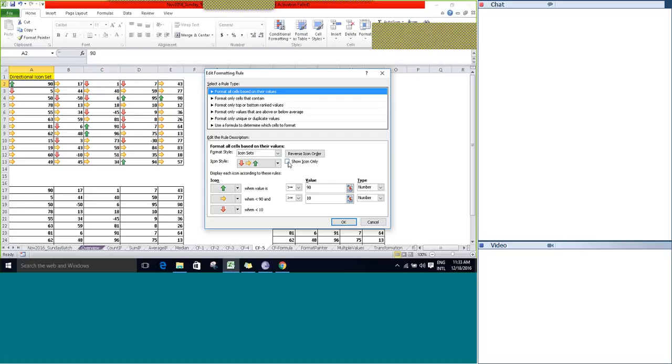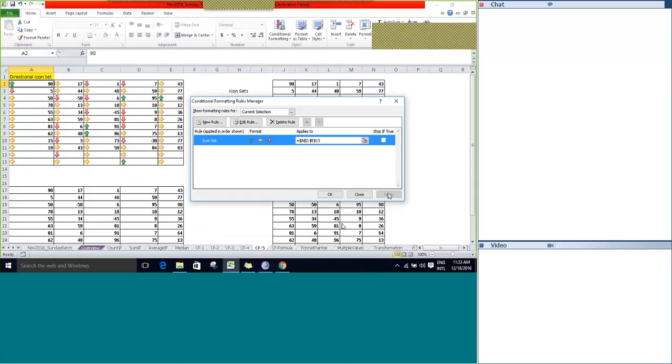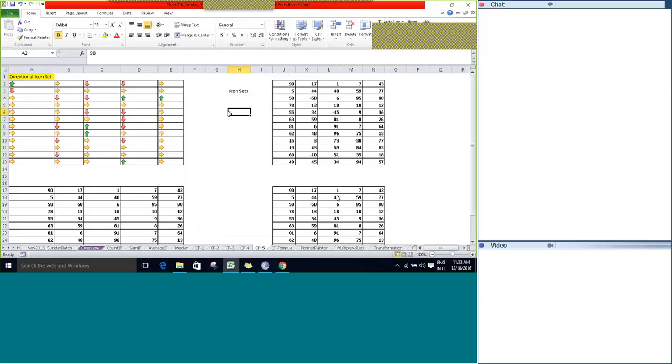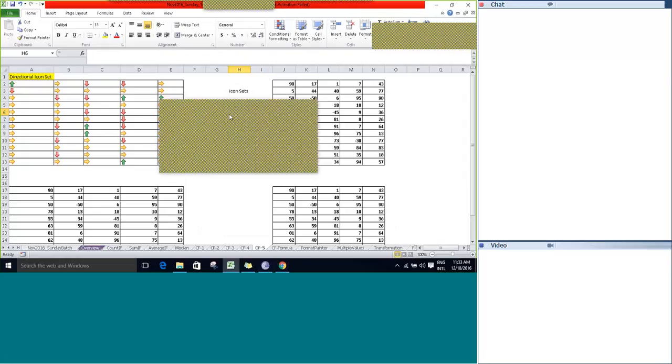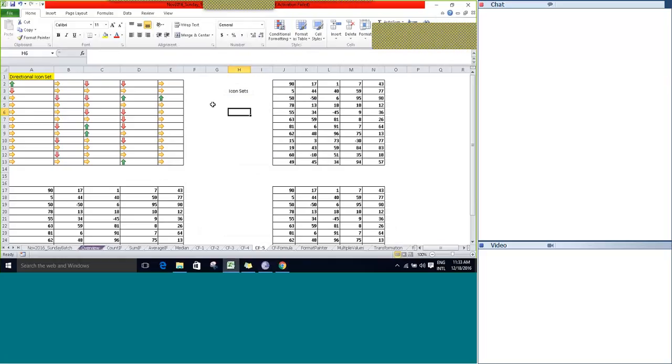Here you can see something called show icon only. If I click on show icon only, click OK, click apply, and then click OK, you can see that only the icon sets will be displayed to the user, not the value. So when I click on show icon only, only the icon sets are displayed to the user.